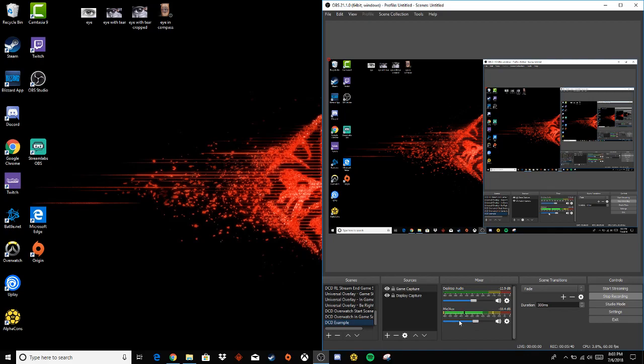Sometimes it's turned down, sometimes it's turned up too high. I like to keep it right about here because you can see it just barely goes into the yellow, which I've found is a pretty decent volume level. You can change it to your liking though, based on the mic that you have, whether you're using an external mic, internal mic, whichever you choose.